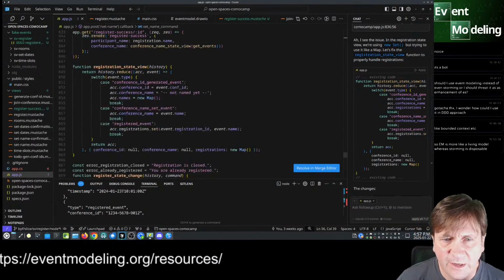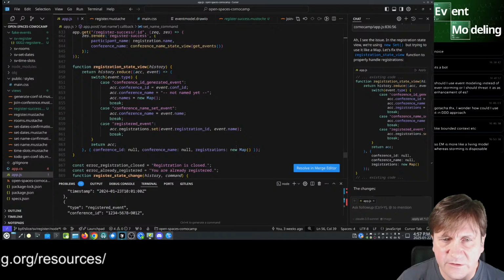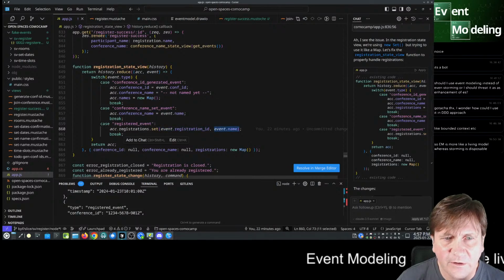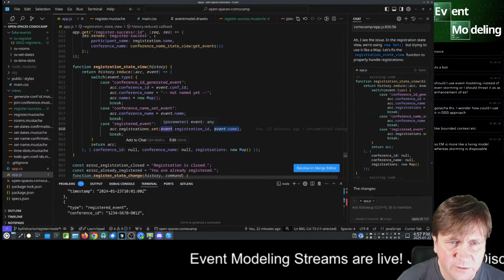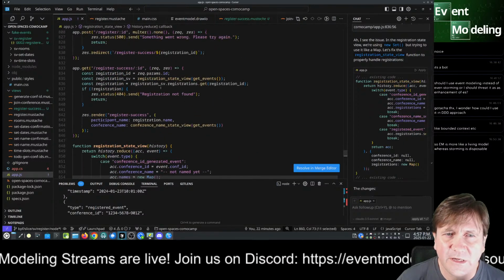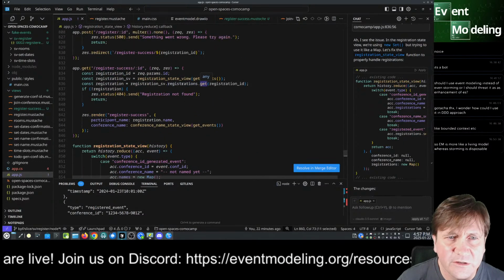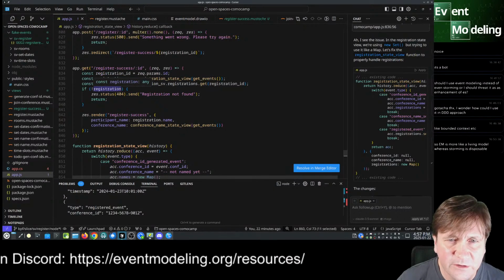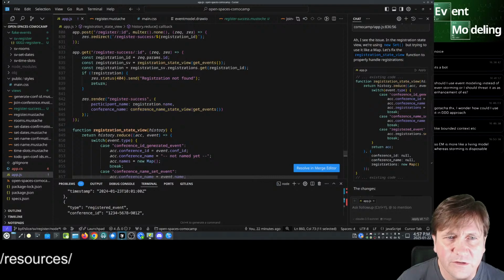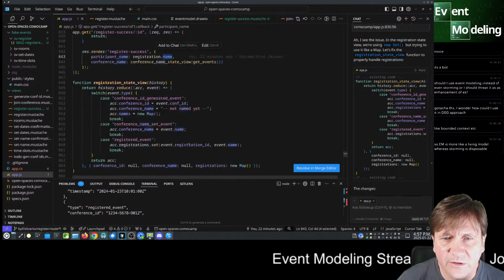So the state view has conference ID registration. It has set registration ID and event name, and that's under registrations. Okay, so we say that we have registrations. We get the registration not found. Participant name, registration name. Is that what we did here? Registration ID.